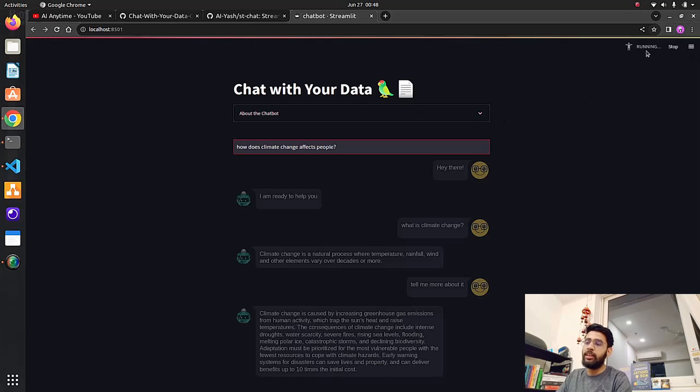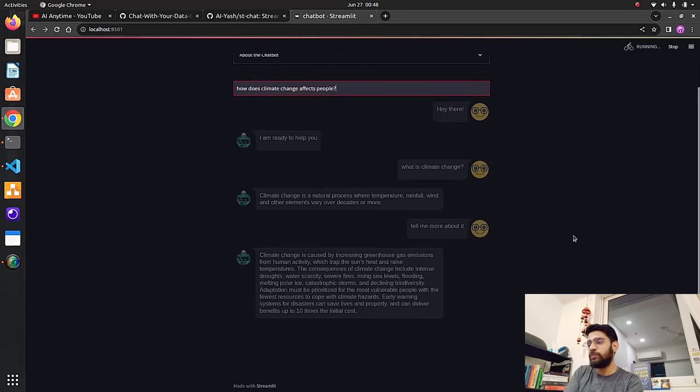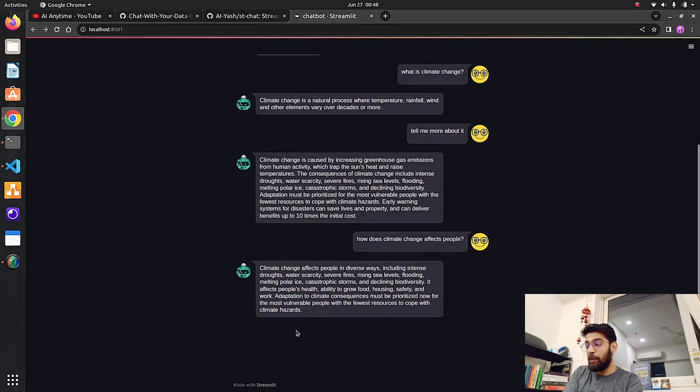So if you see, it's running on the top right-hand side. That's how it shows the Streamlit status message. Now if you come down, you can see, okay, climate change affects people. This is fantastic, not at all hallucinating. It's from the source document. You can also print that source document if you want. Climate change affects people in diverse ways, including intense droughts, water scarcity, severe fires, rising. This is amazing, guys, right?